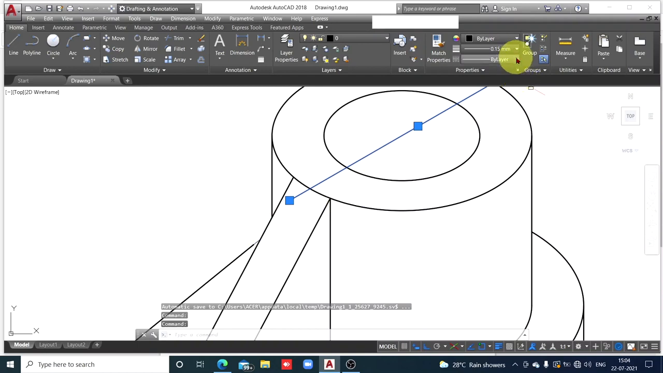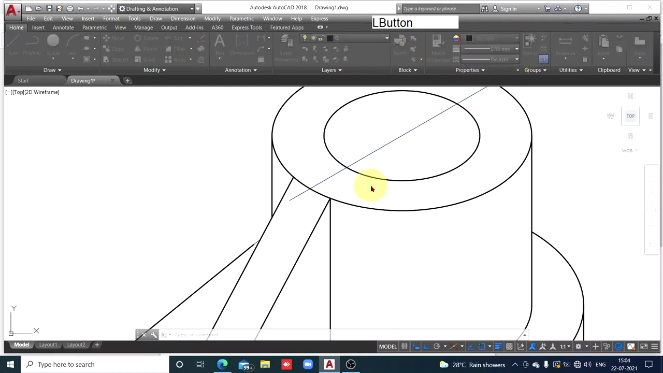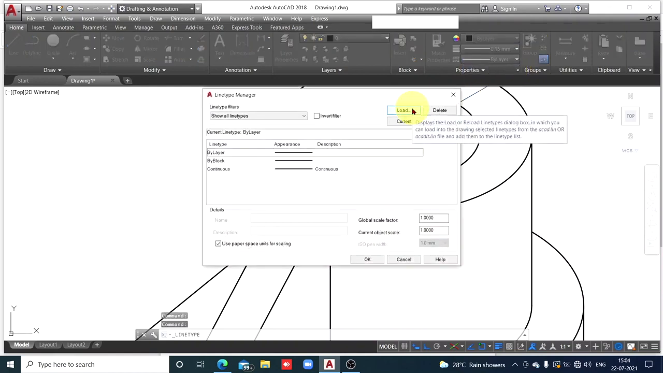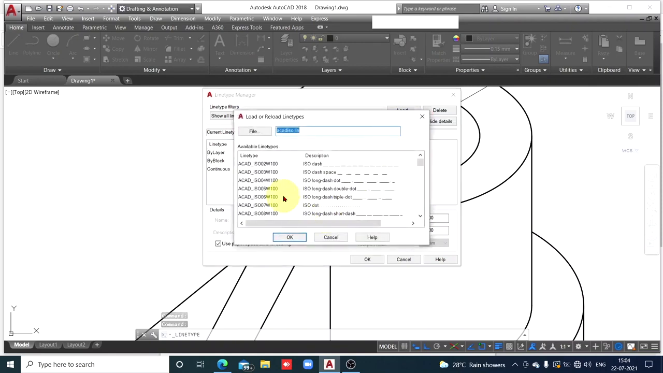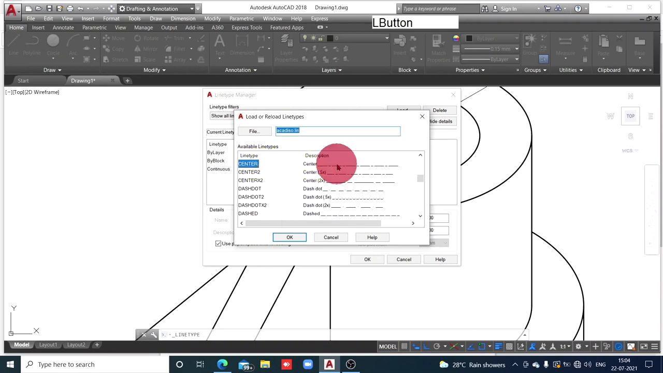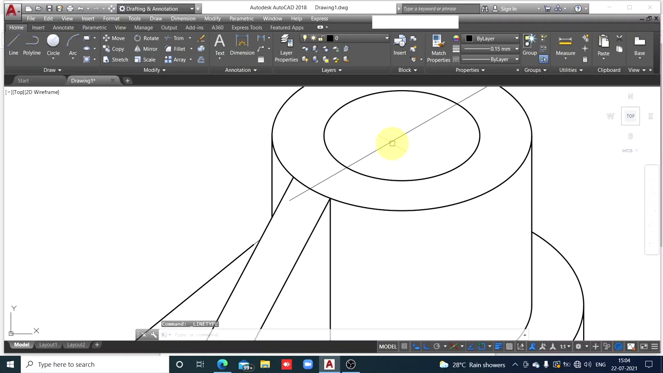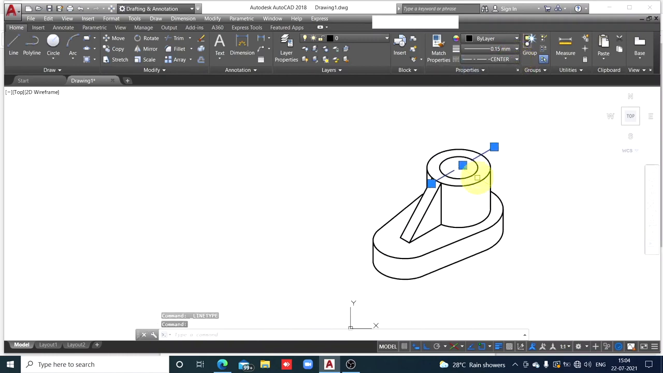So let's select it as center line. There is no center line in the type of lines. So here I load that center line. So other, load. Check where you get that center line. Here it is center line. OK and OK. Now this line should be center line. So I've selected center line.